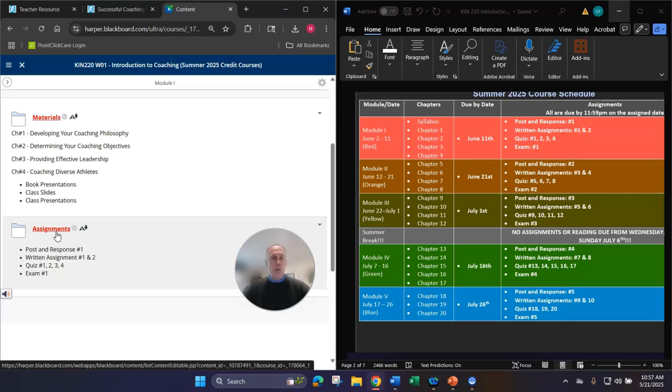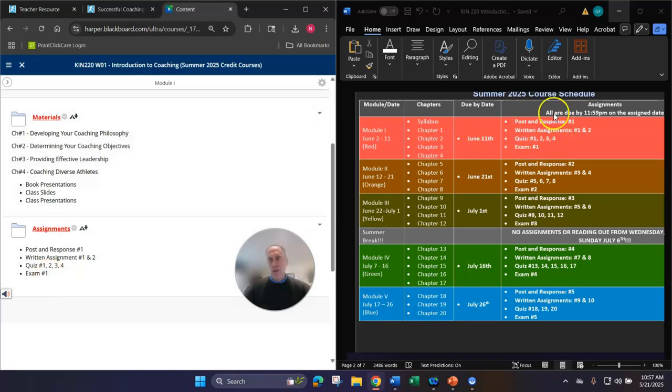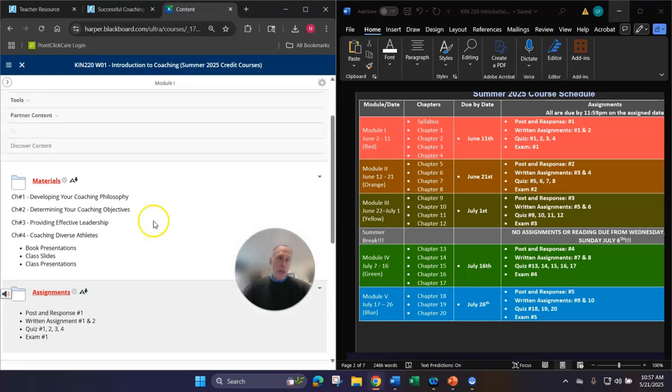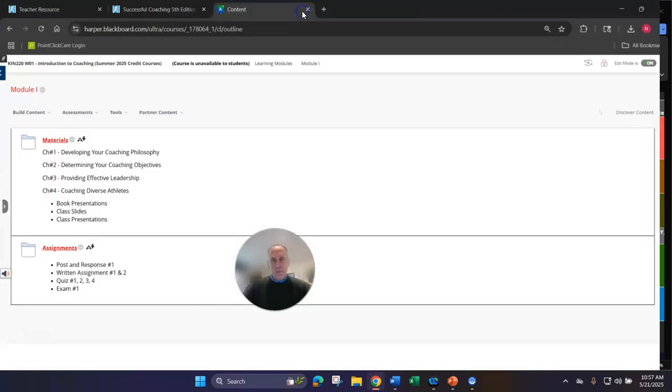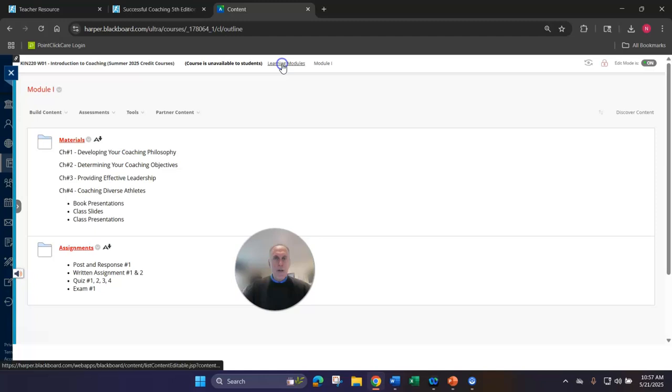And then the other folder that you have in each module is the assignments folder, where you find all of the assignments, if I can be grammatically correct. So you have materials and assignments, post and response 1, written assignments 1 and 2, quiz 1, 2, 3, 4, and exam 1. That coincides with everything you see in the red over here, and that's all due by June 11th. Now, let me go back out to learning modules.